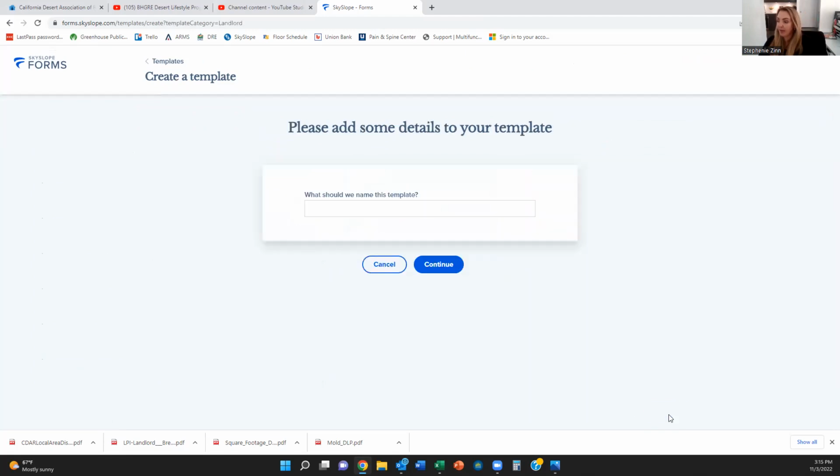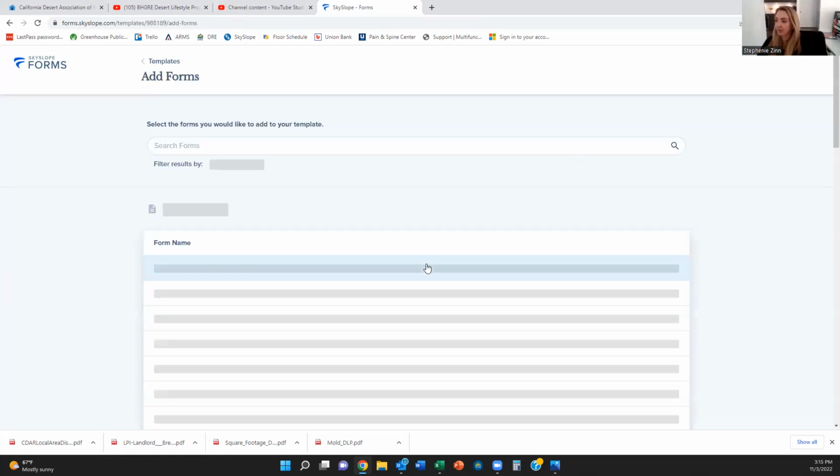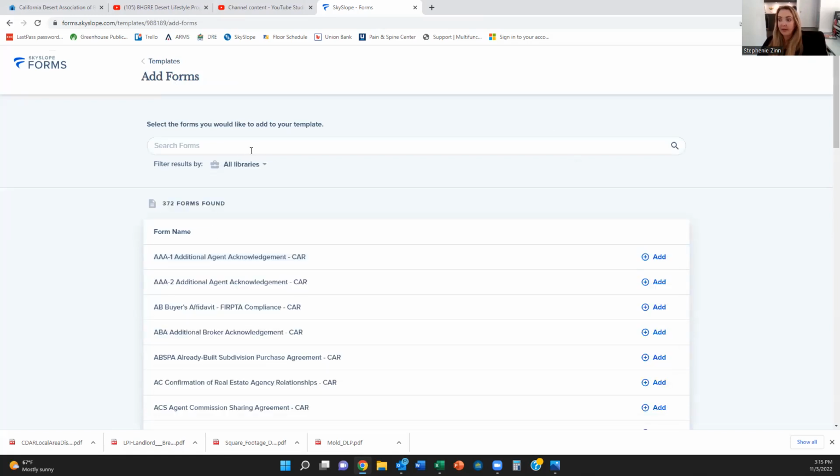So we'll click landlord here next. And then what should we name the template? I'm going to call it lease 2 because I already have a lease in there, so I just need to name it slightly different. So we'll continue. And then from here, it's going to allow you to add in any forms that are available for download through the zip form library.